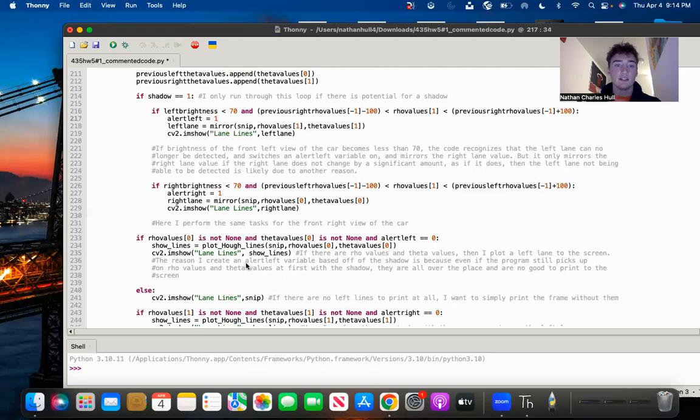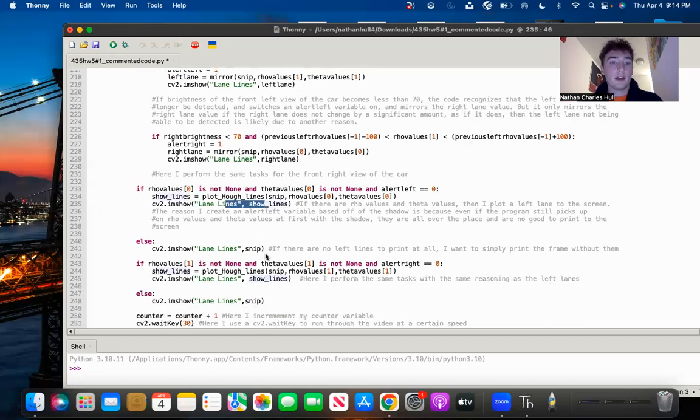And you'll see where it still sometimes flicks to the left lane and glitches out. But this is to mitigate that. If the shadow's there, eventually you won't get left lane values because it won't pick up on anything at all. At first it still is able to, but they aren't accurate. So I basically said, well, they aren't accurate, so don't plot them. I still want to print the snip to the screen though.